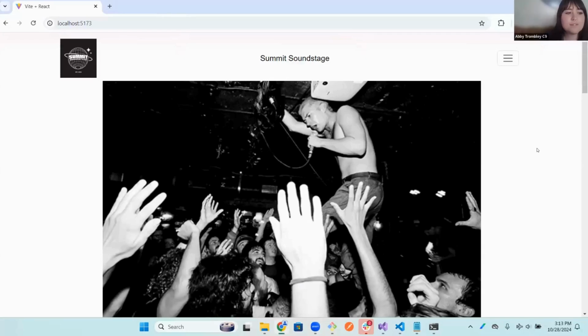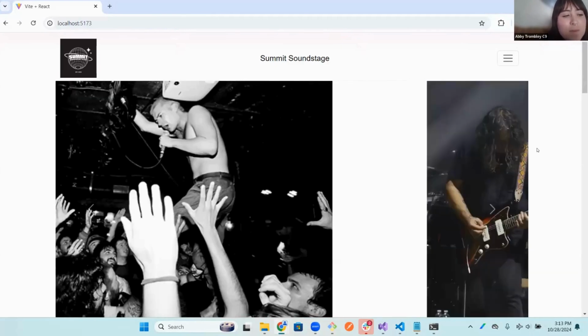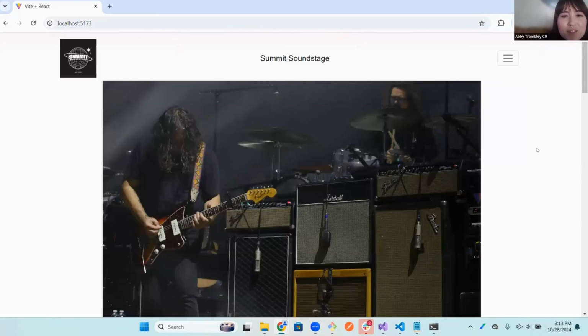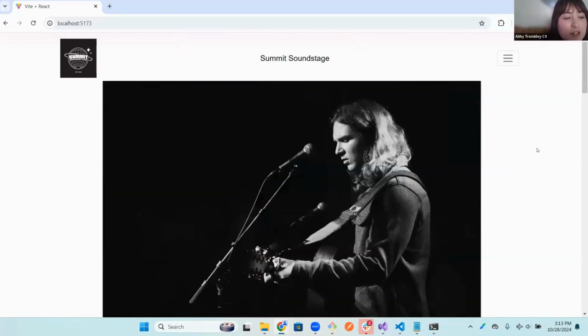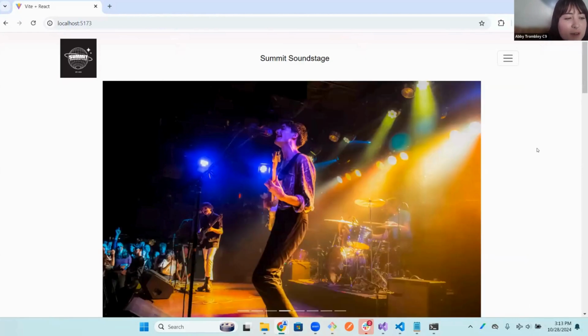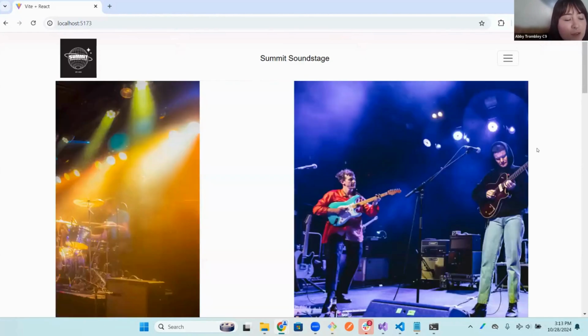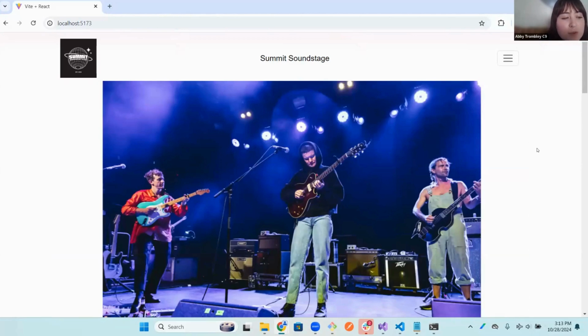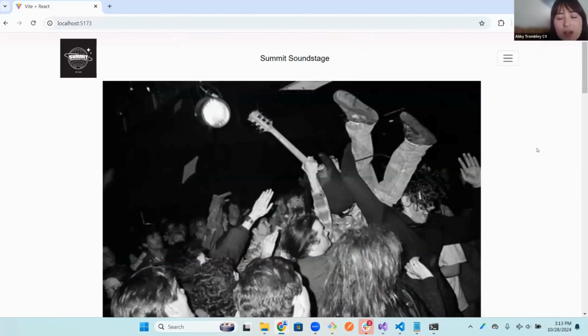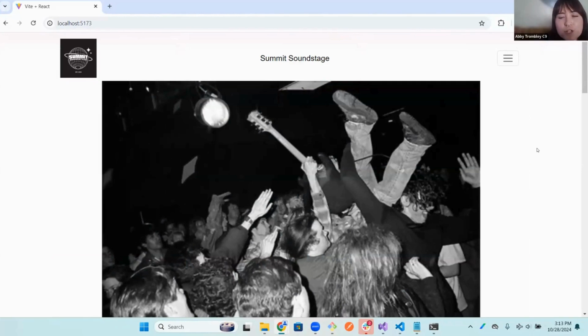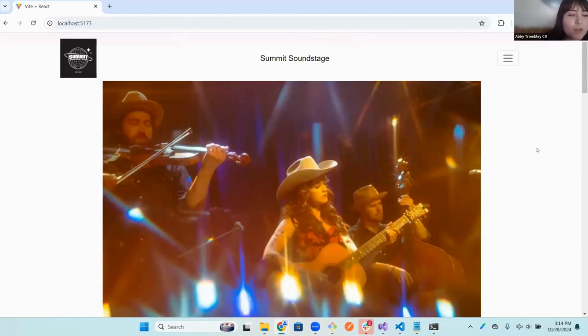Okay. Hi, everyone. This is my full stack capstone application called Summit Soundstage. Summit Soundstage is an intuitive application designed for music lovers and event organizers. I built this app to provide an interactive web space for music venues that can also be modified to fit a wide range of business models and artist portfolios, which is work that I would like to continue doing into the future.